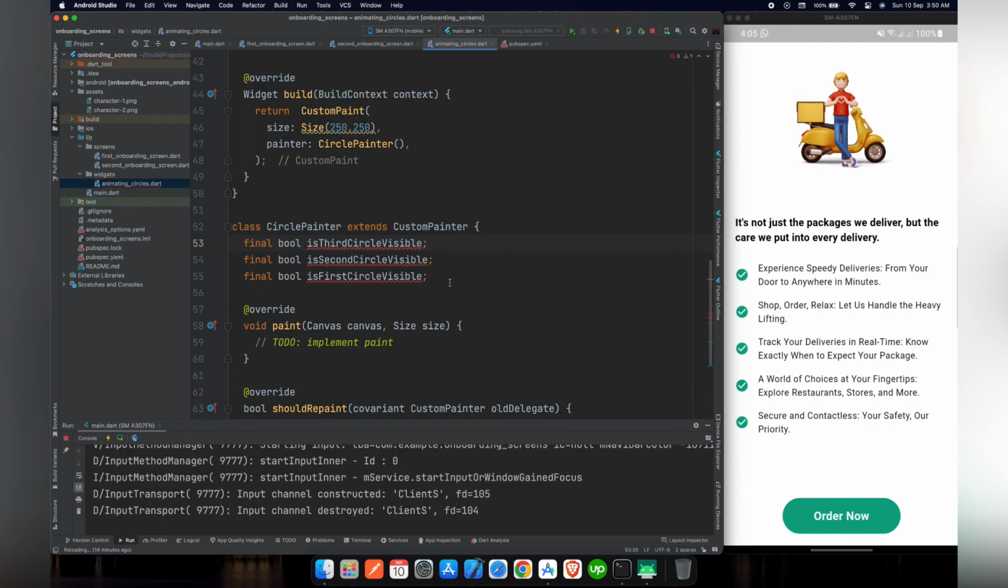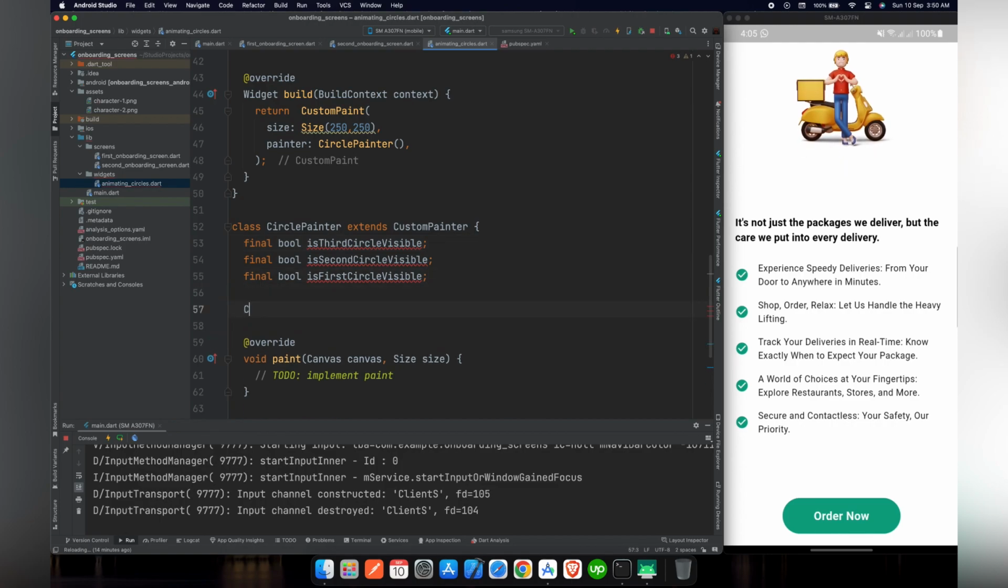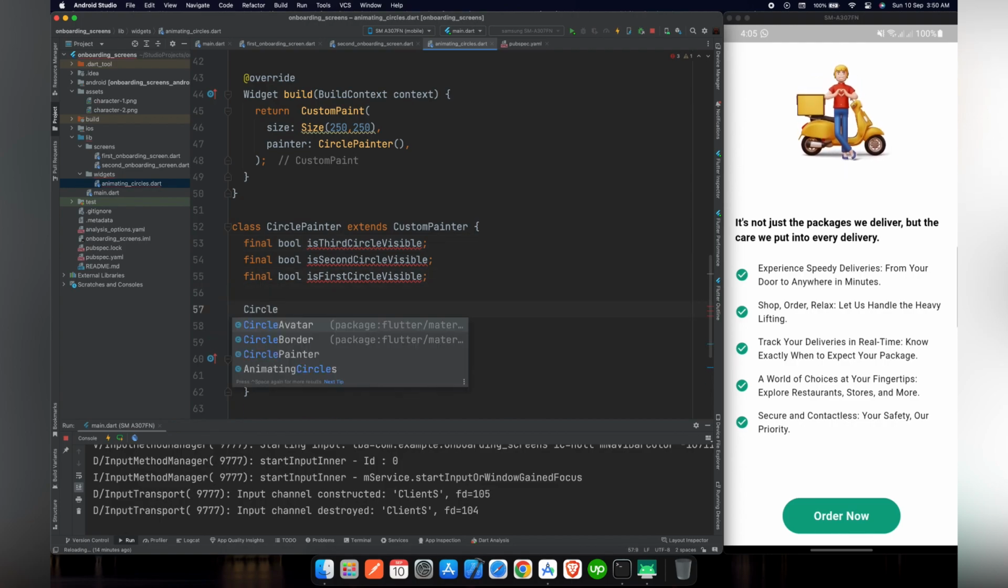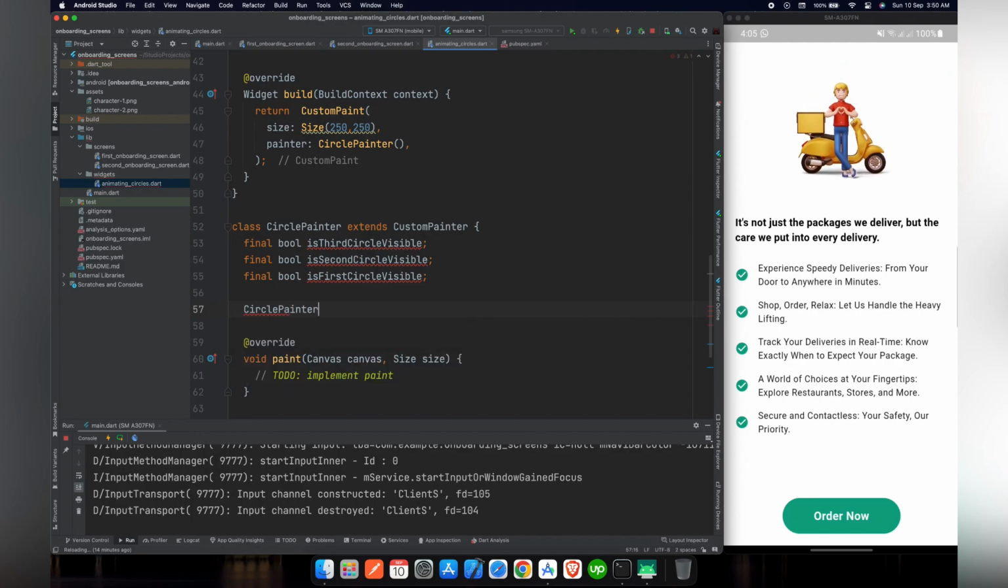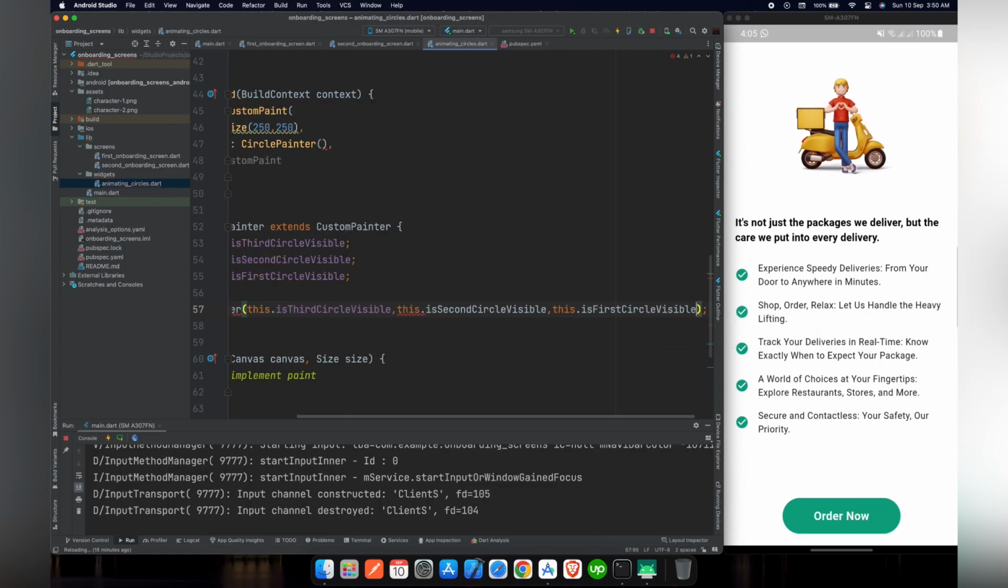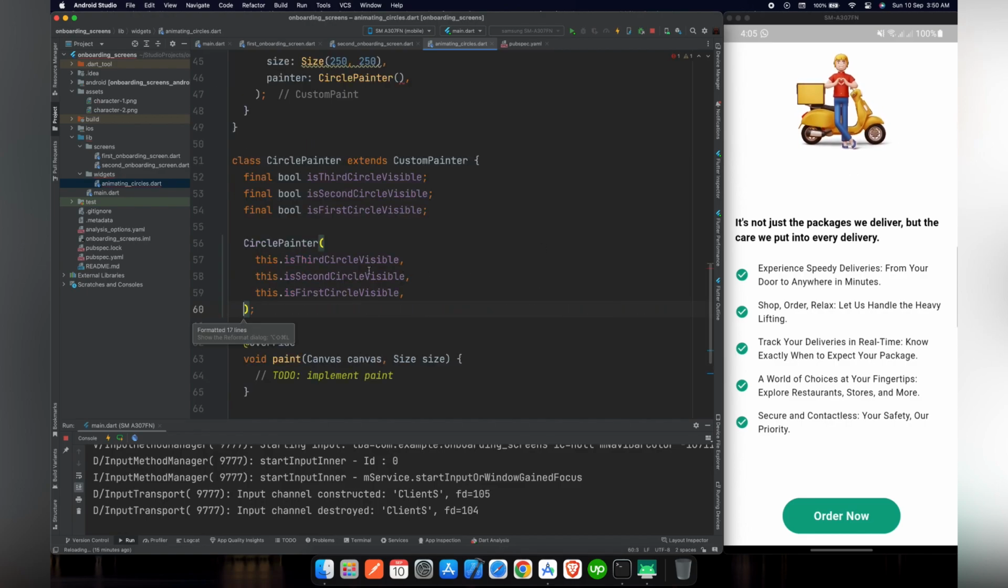Now we have defined the variables. Now we need to have a constructor for this class. We will create the constructor CirclePainter, and we will use open and close parentheses and a semicolon at the end. Inside this we have to call all these three variables: this.isThirdCircleVisible. Similarly for the second one we will use this.isSecondCircleVisible, and for the third one we will use this.isFirstCircleVisible. Now we are done with the constructor.